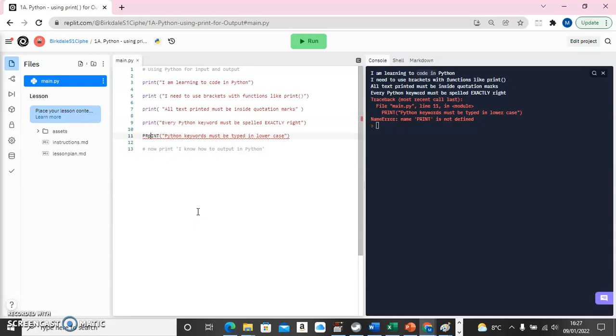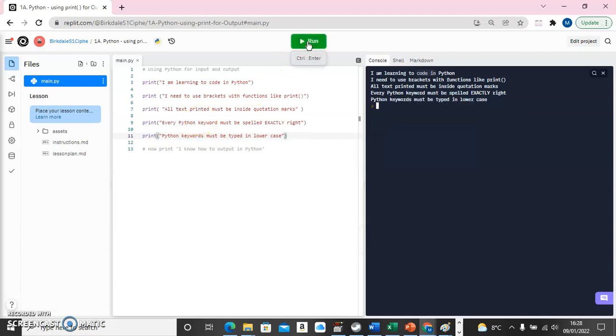And of course, the word print here is all capital letters. So I need to change that by replacing what was there with lowercase print. Lowercase print goes purple, showing as a recognized keyword. And if I run that, we then have good. And now, the last thing, if I remove the hashtag, it says now print, I know how to output in Python.